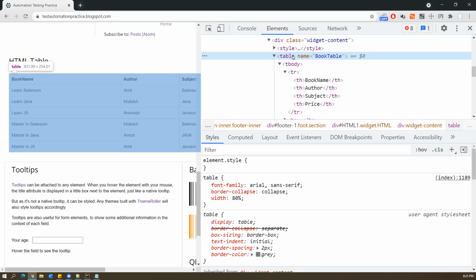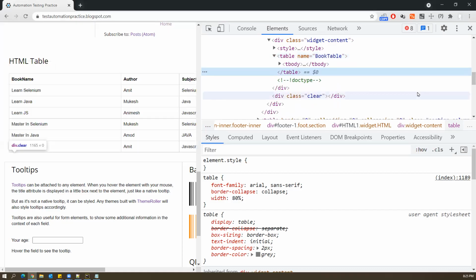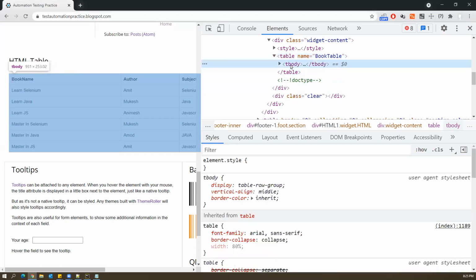But currently this table has a name, that is book table. Now, if I look at this table, this is a starting tag. This is the ending tag. And inside this, there is one more tag called tbody. So what is the tbody representing? The tbody tag represents the whole body of your table.